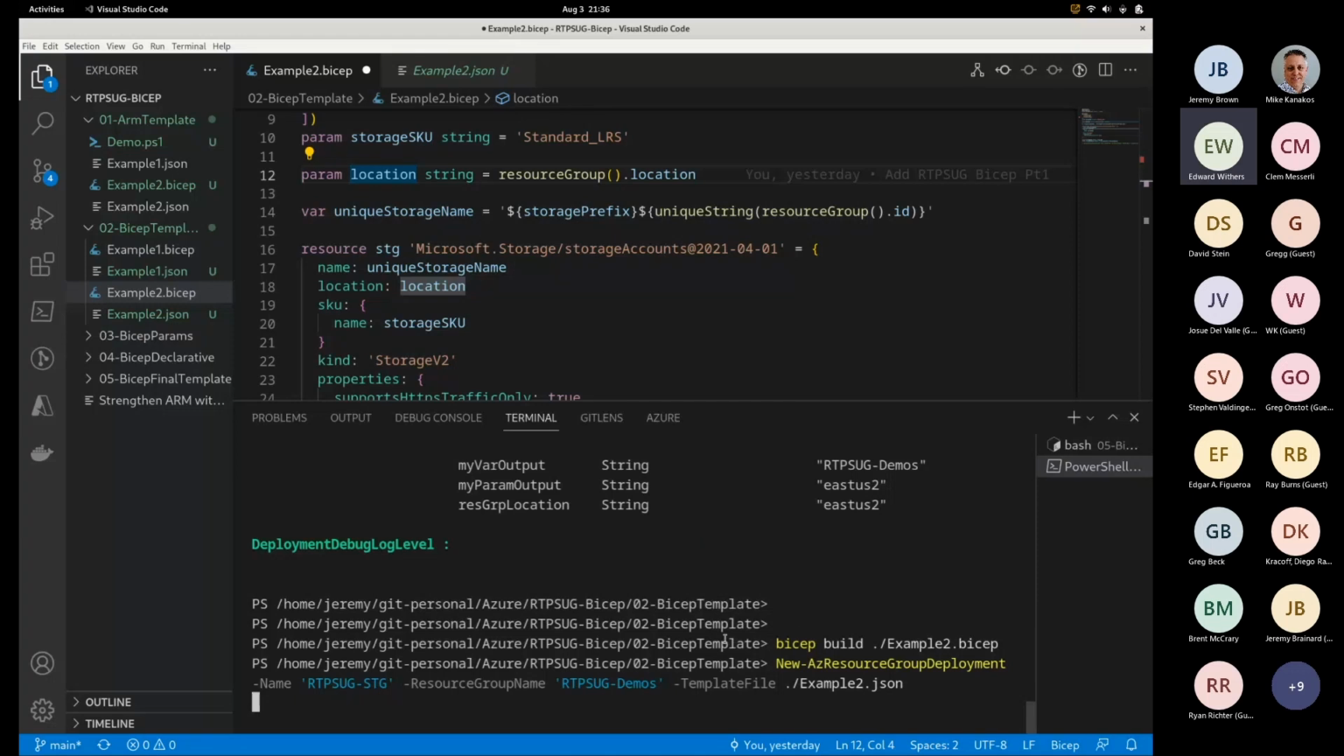Jeremy, this is Ed. Yes, sir. I missed it. When you did the first deployment where you were creating a resource group, what command did you use to do that deployment? Because you obviously didn't have the resource group at the time.